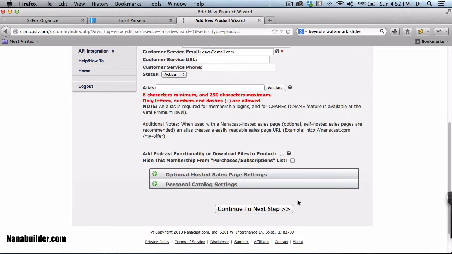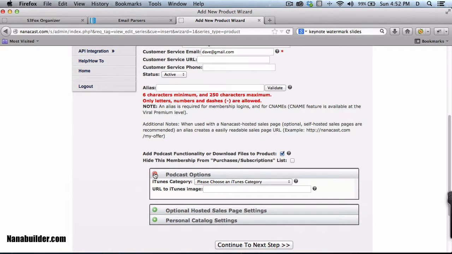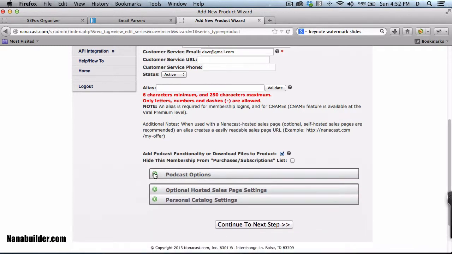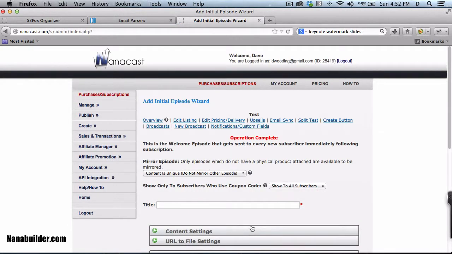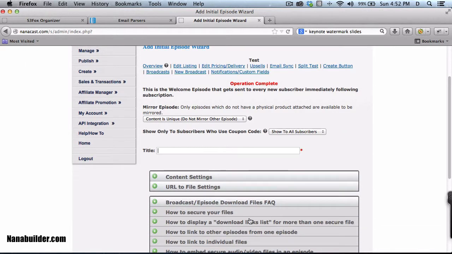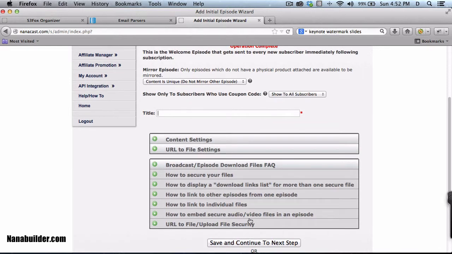Well, there's a fourth. Since we want to protect this, we're going to click Add Podcast Functionality or Download Files to Products. We're going to check that box. We don't have to worry about podcast options since we're not actually using it. We're more interested in the Download Files to Product. Continue on to the next step. Now, this is where we end up protecting our file. So let's just give it a name.